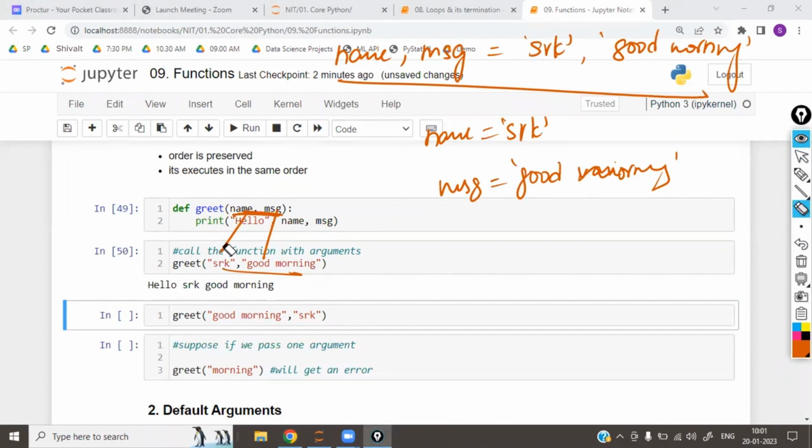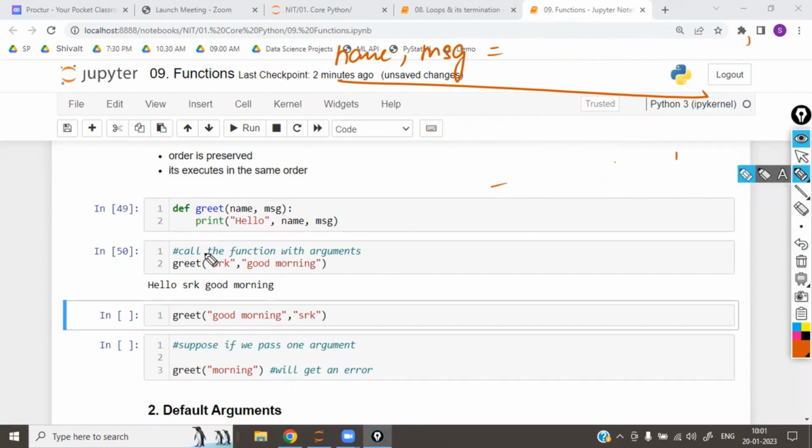Now for the same function I'm calling greet good morning comma srk. Now what is name? How many arguments was this function created with? 2. While calling also 2 arguments are there. Both are the same, so the function will work. Name will be considered as good morning, and it will take it like this.